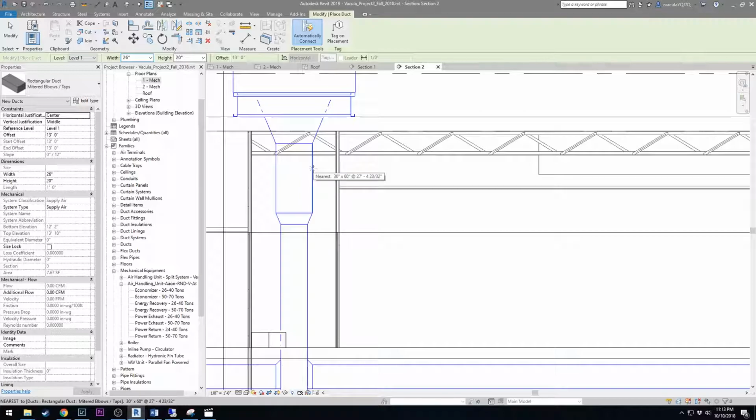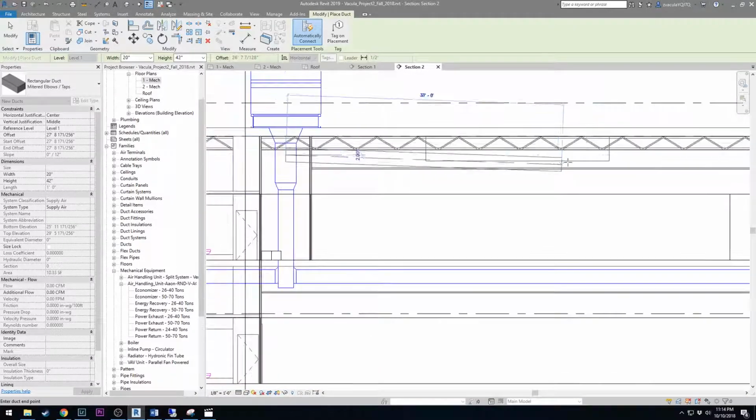And another thing to be careful of is that if we go and change this to a 20 by 42, now if I go and click on this duct here, and you see, when attached to the side or the center, it doesn't really matter. As soon as I click on this, it changed the width and the height to the size of the duct that I just clicked on. So you may need to go back and just activate the duct tool, start your duct, and then change the size. Once again, make sure on rectangular duct mitered elbow taps. This is going to be a 20 by 42. I can draw it over.